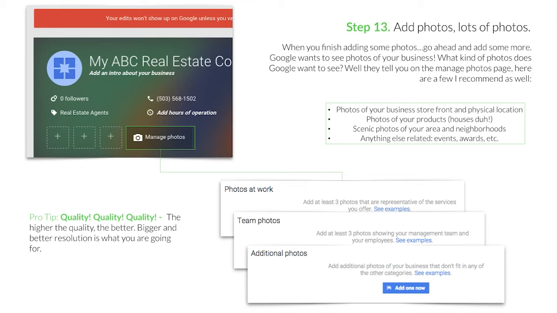Step 13, add photos. And just when you finish adding photos, add some more photos. Google Plus is a very visual channel, and Google wants to see people adding a lot of photos. It helps add to your brand, but it also helps people get familiar with your business, and it adds credibility to who you are. So what type of photos do you add? Click Manage Photos, and Google will give you some options and categories for the type of photos they like to see: photos at work, team photos, additional photos.